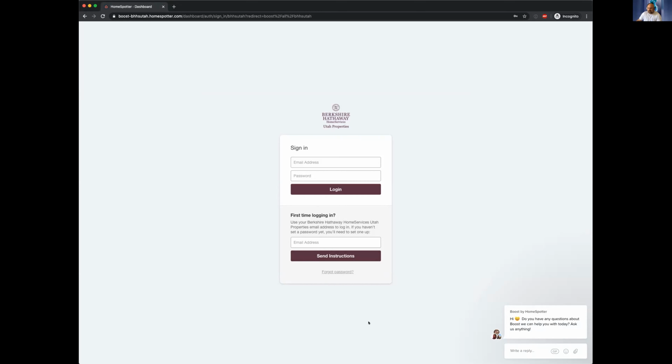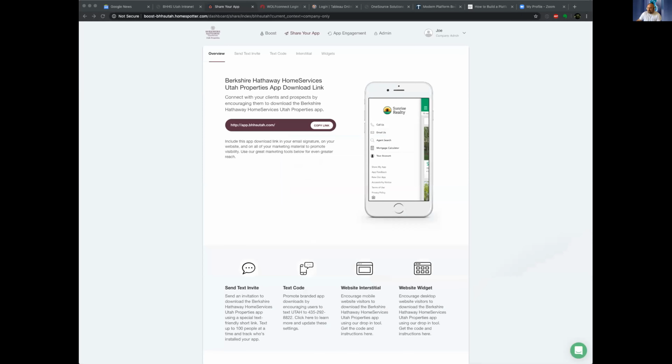But once you get those instructions and you complete that wizard, then you get to have this cool dashboard here. Joe, all right, go back to the intranet screen and show people again.